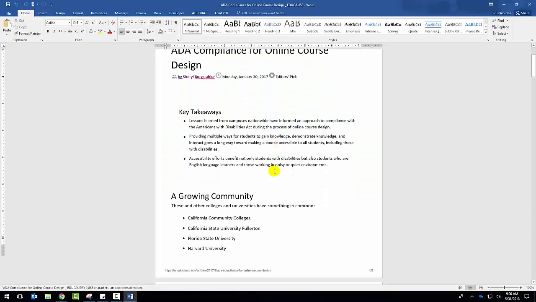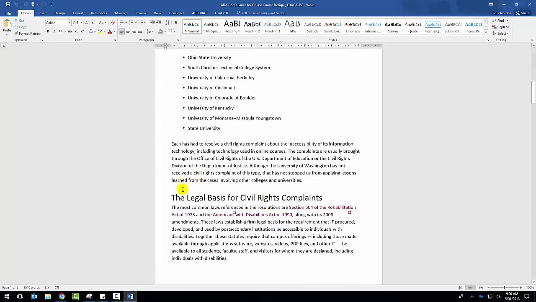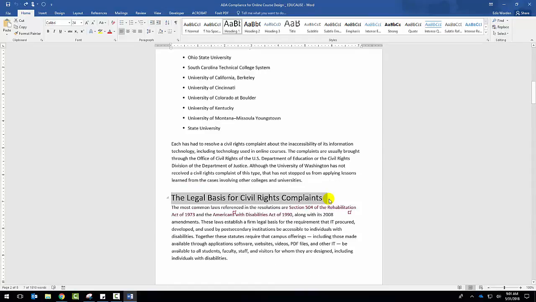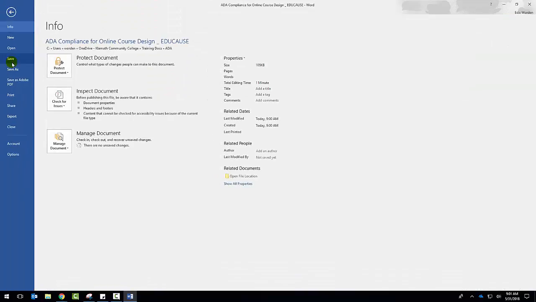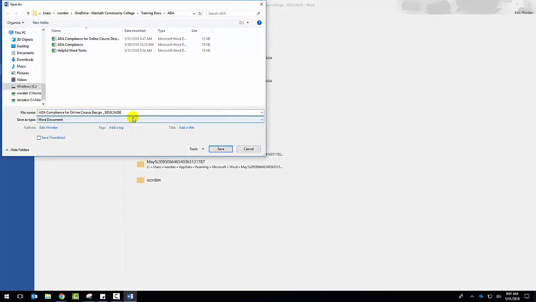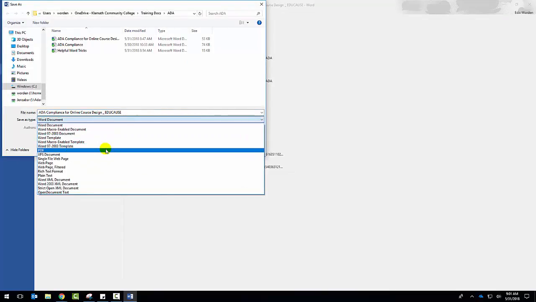Now I have an editable document. I can actually click on this, delete it, put it back, whatever I choose to do within the document. If I want to save it as a PDF after I'm done with the document, I can go into File, Save As, select where I'm going to put it, and right here I can save it as a PDF.